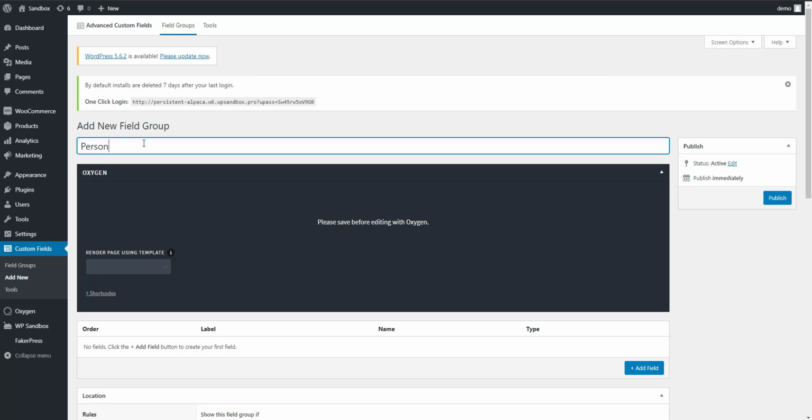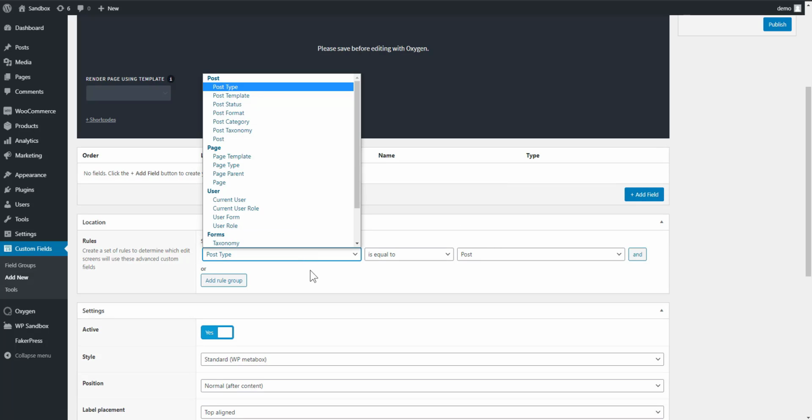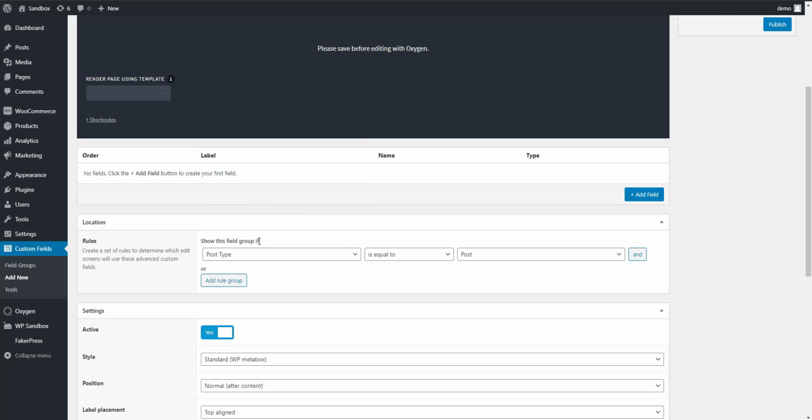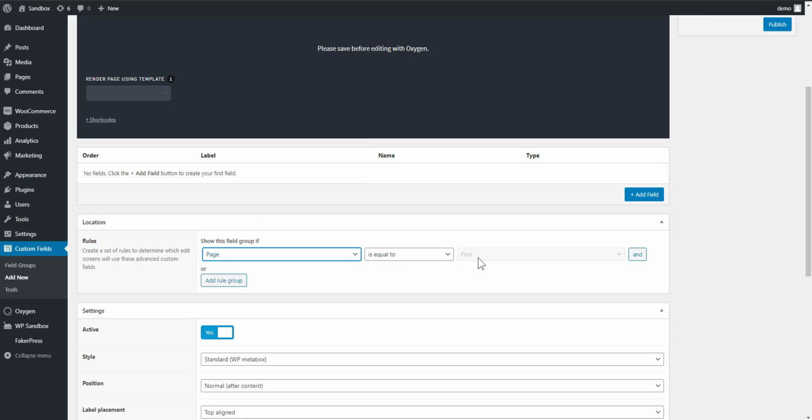So I'm going to call it person 2, and then I'm going to go ahead and add the field. The first thing I did was set the rule to show this field group if the page is equal to sample page. I want this to appear in this page only. I don't want it to be general. Only that page will have the fields I'm going to create.